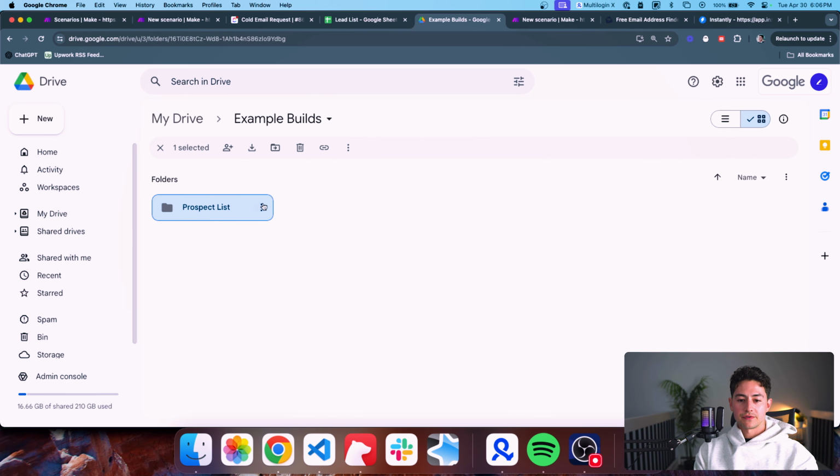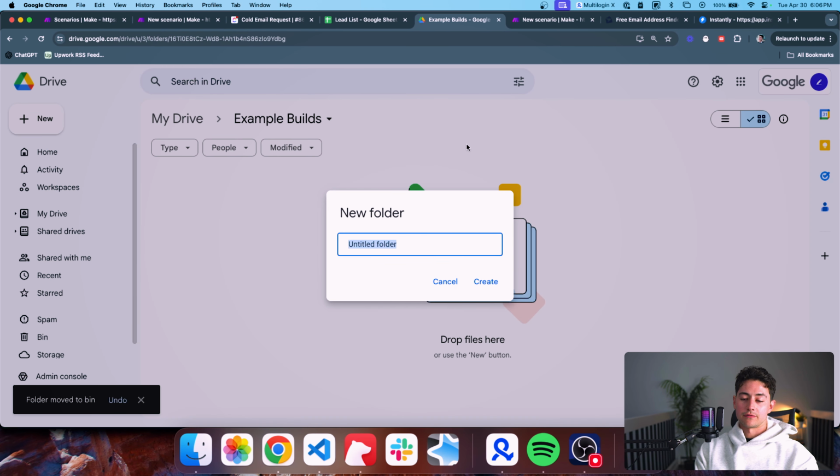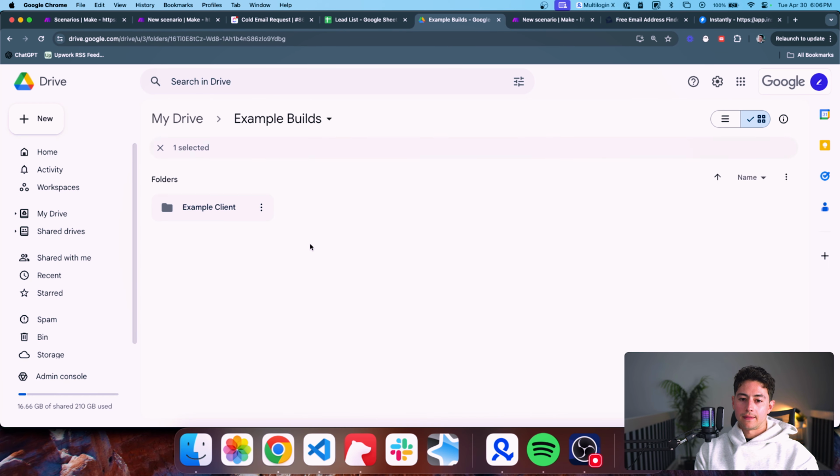So for the purposes of this video, I'm just going to delete this. But anyway, inside of this example builds folder, I'm just going to pretend that I have a folder here for, let's just call him example client to preserve his confidentiality. And then this is going to be the folder that I'm going to watch. And essentially, the whole job of this system is anytime a Google Sheet gets dropped into this, that's when we're going to trigger the flow. That's when we're going to do all that fun stuff.